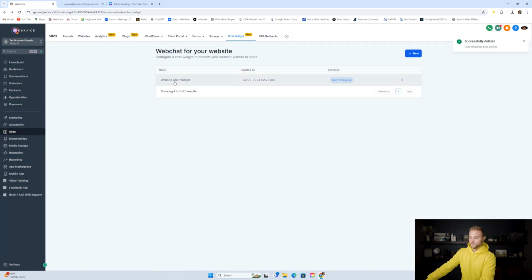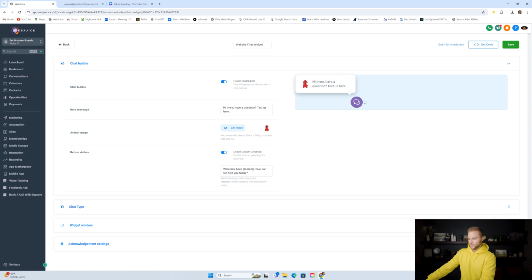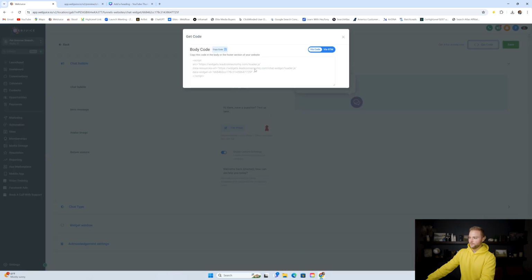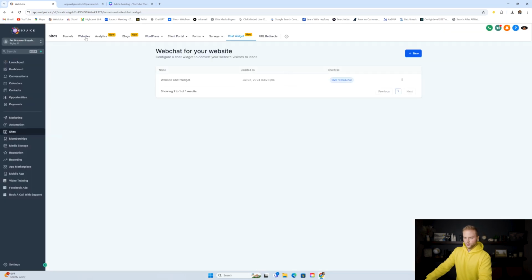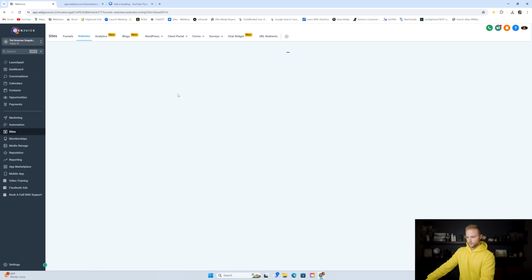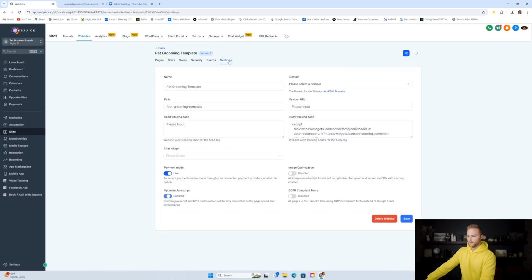I'm going to delete this chat widget too because I've already got my chat widget, but that's how to create those. And then if you want to embed this chat widget, this is the first one that I built out that matches more of the website theme. We can go to get code right here. We'll copy the code, and then we'll jump back and go to our website. We'll click into it. We'll go to settings, and then we'll paste our code right here into the body tracking code. So over on this box right here.